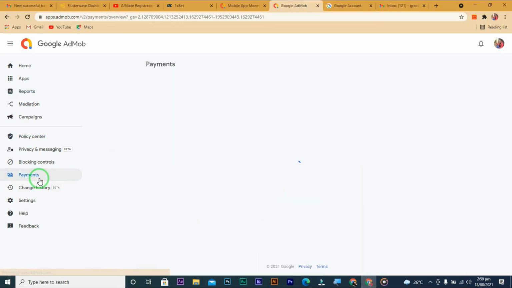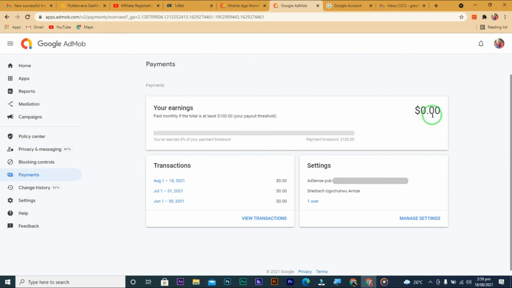So payments, from here we just have $0. Why? Because we've not done anything. You see zero. This is where you see your payment, the amount of income you've gotten, and the likes. Some codes will be blocked here because it's not for everybody.